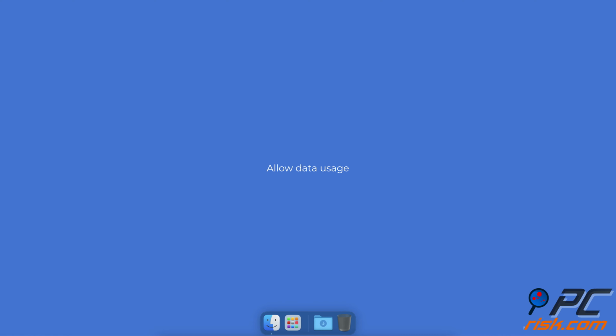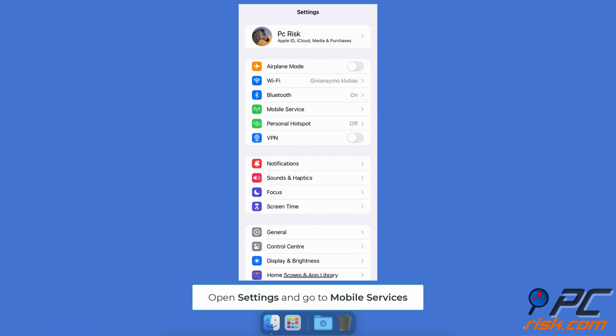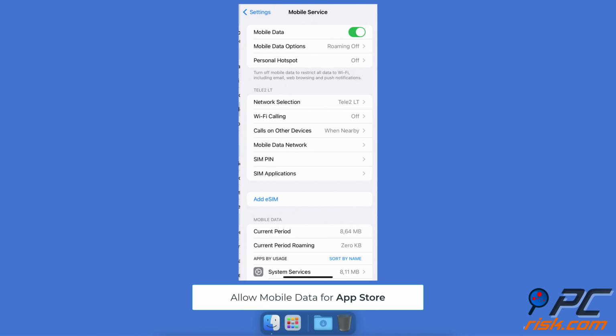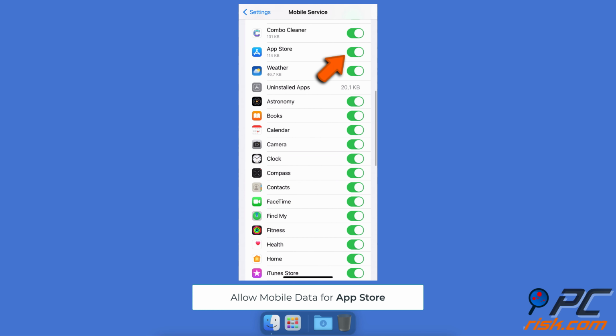Allow data usage. Navigate to Settings and tap Mobile Services. Make sure the App Store is enabled.